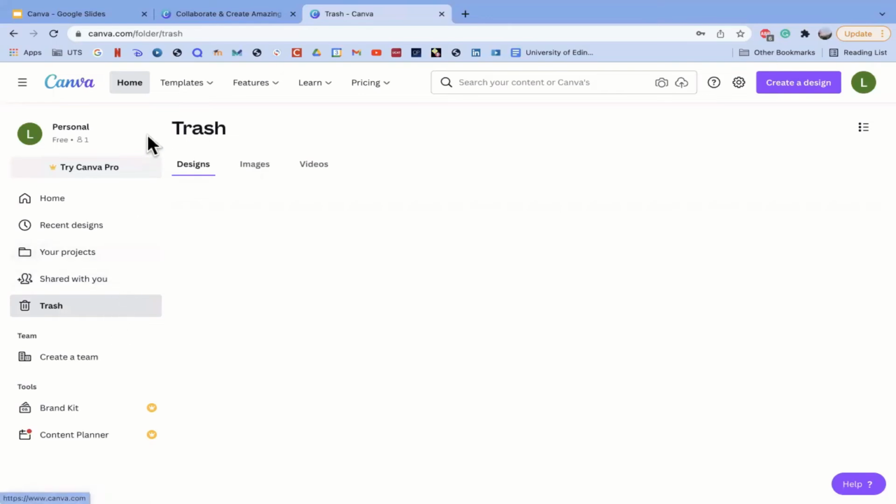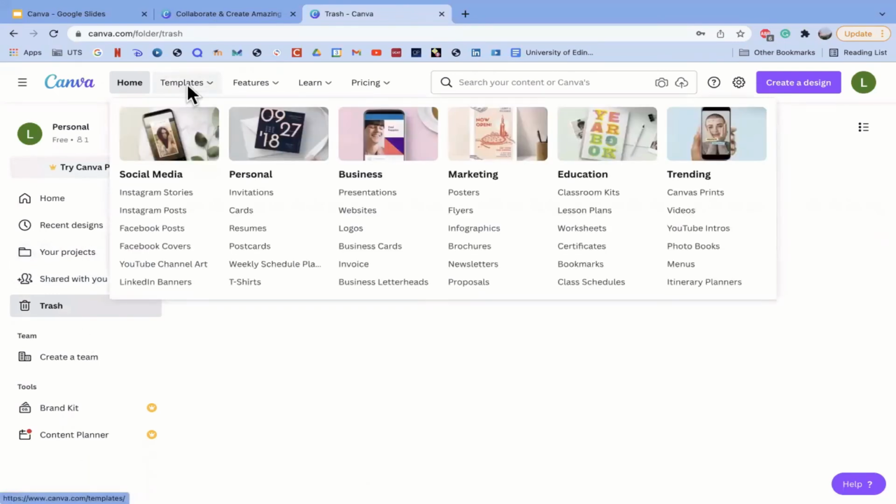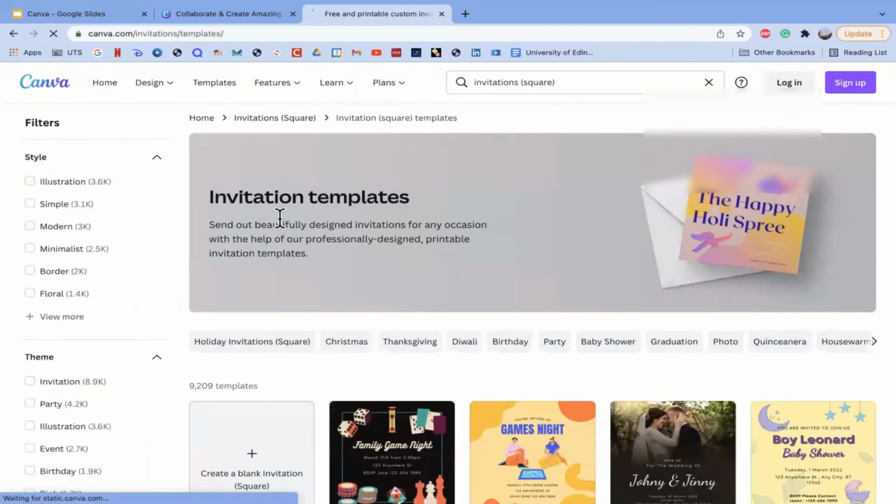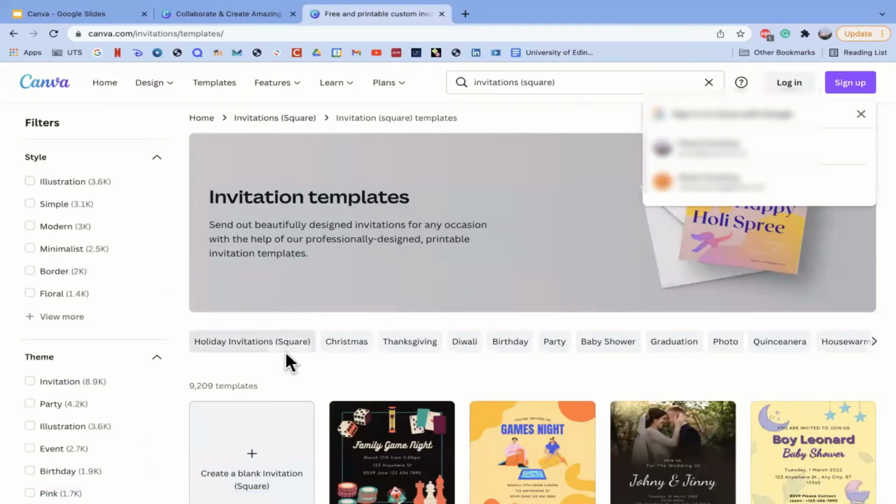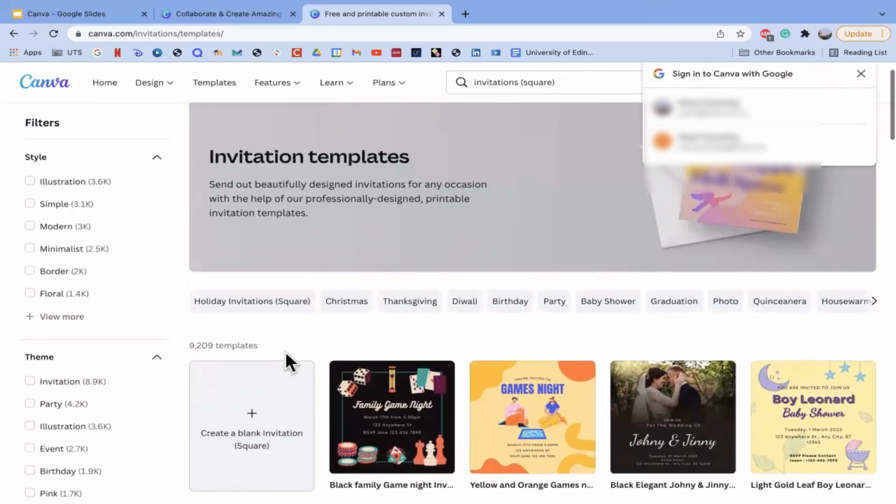But for today, I want to walk through creating a project together. So we're going to go to the Templates tab. And from there, we are going to choose something. So I think it might be cool to create a potential invitation. So if we were to go to invitation templates specifically, we can scroll down.